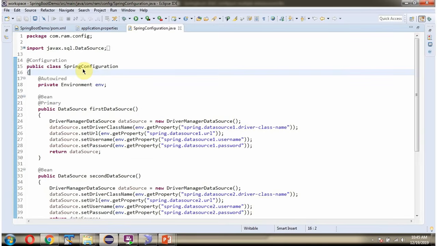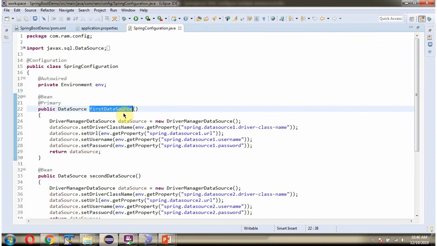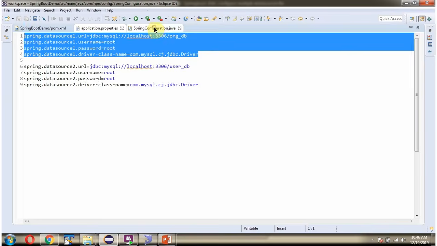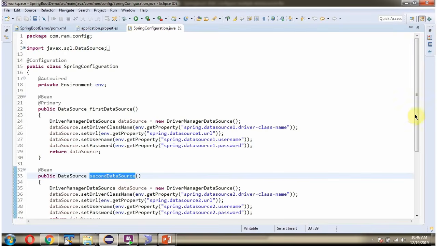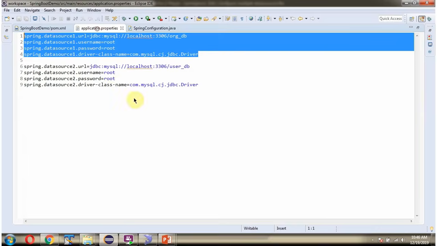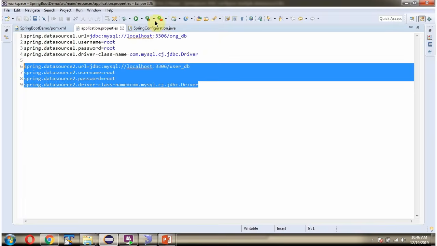Here I have defined the class Spring Configuration, which is a configuration class. When the Spring Boot application starts, it reads this configuration class, and it creates the first data source object. The first data source object uses the connection information of ArcDB. This one. Then it creates a second data source object. The second data source object uses the connection information of UserDB. This one.